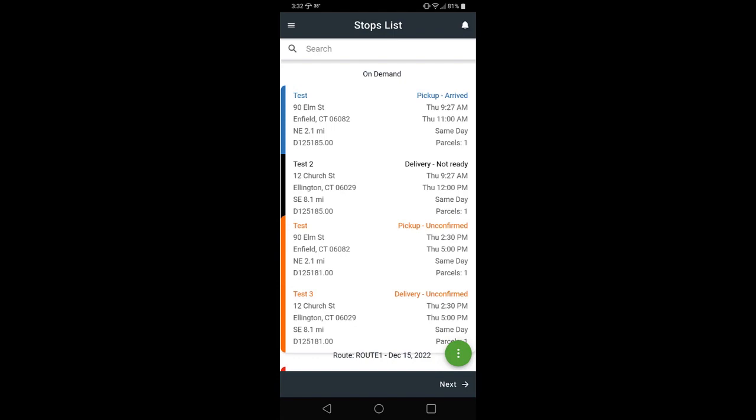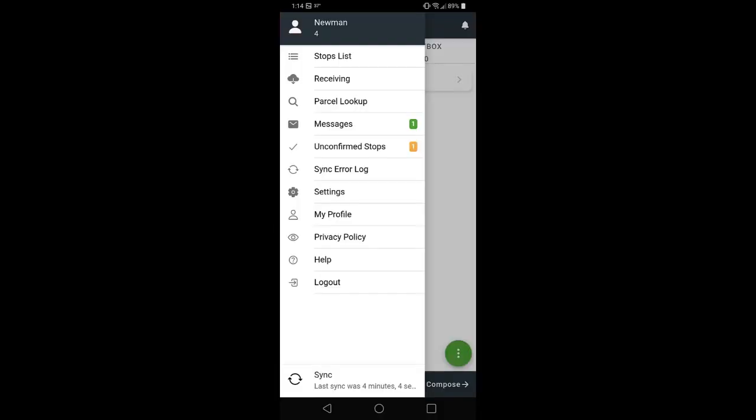To get started, we're going to click on the three-line menu in the very top left that you can find right here on the stops list. From here, you can see we have the parcel lookup, we have messages, and we have unconfirmed stops.